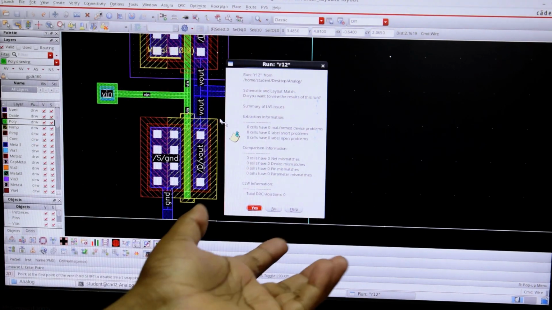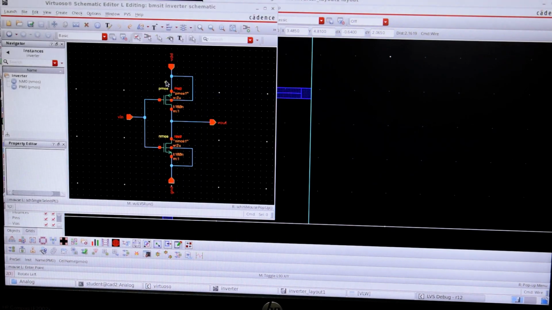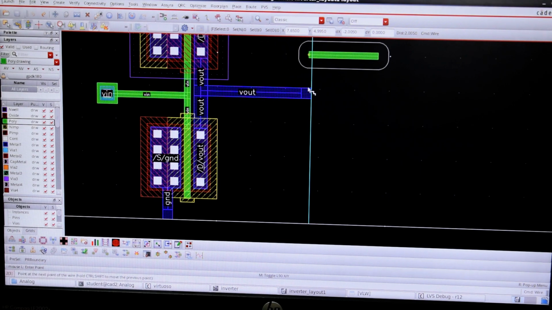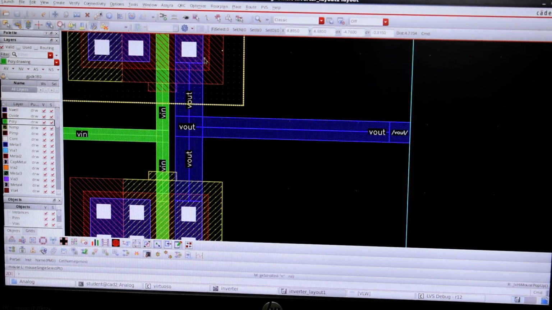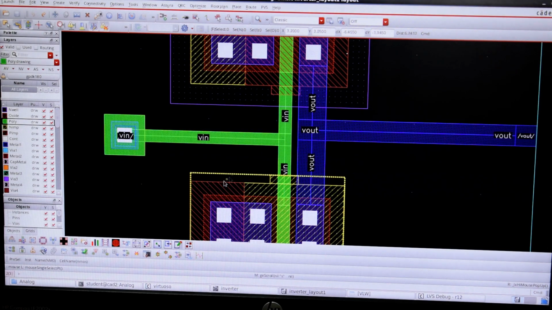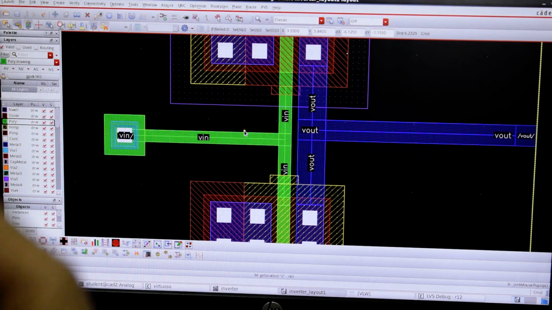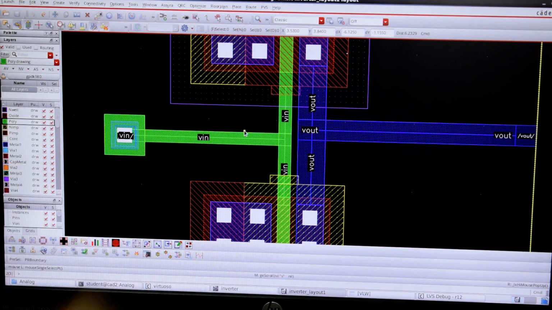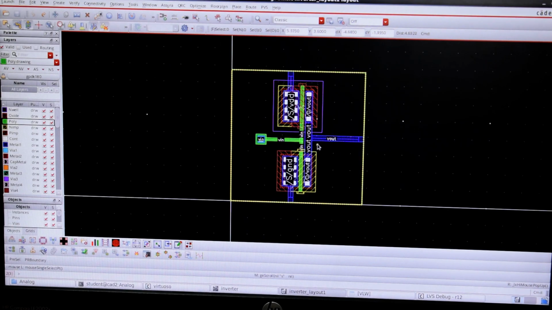Actually, after this, you will calculate the RC values. What is the resistance of this material? How much area is it taking? RC components will be taken for each and every layer. Based on that, you will calculate the area, power, delay. That we are not doing. If you do only this much, that will be sufficient for our lab. Any doubt in this?